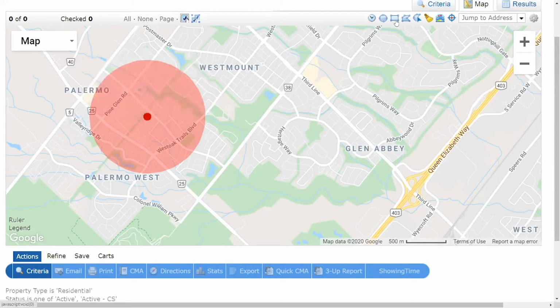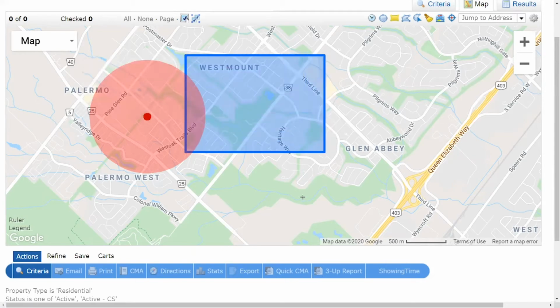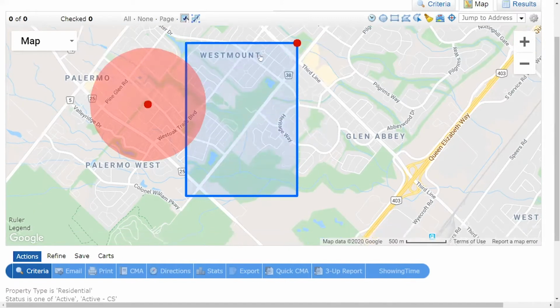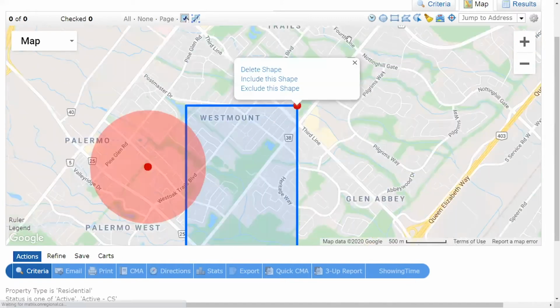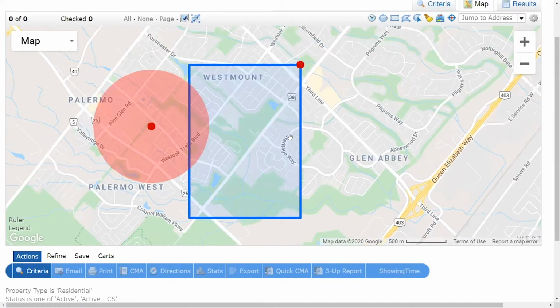And then if you were to take your rectangle and they more notably wanted to be right in this rectangle for Westmount, well, maybe we would include this shape. Okay, so it would take out that whole circle, including this piece, and then we would be everywhere here in Westmount, and a little bit of Glen Abbey here is just what's going to meet our search, for example.